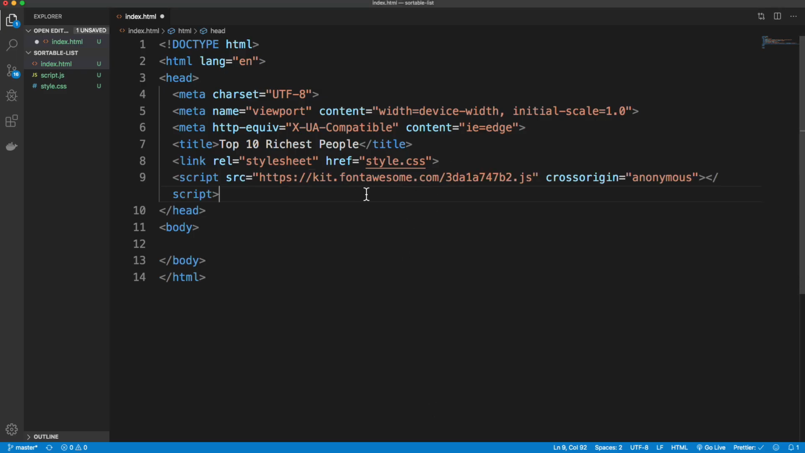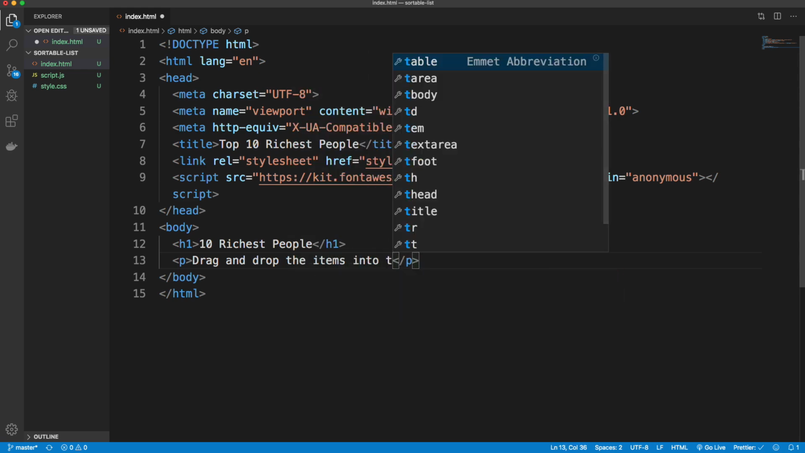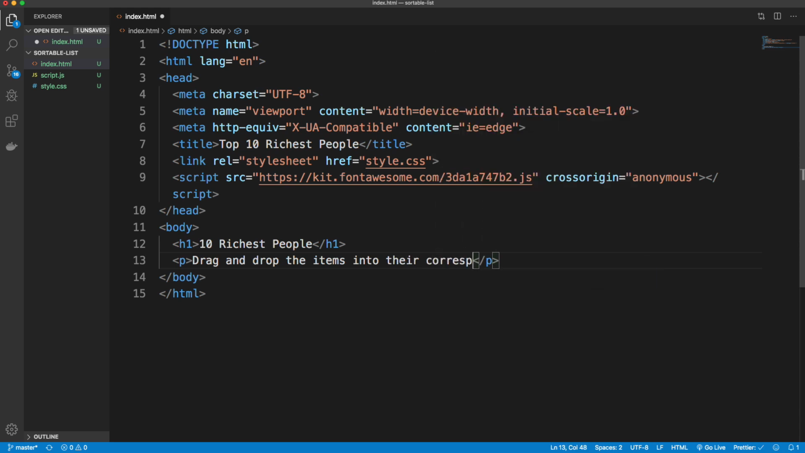and put that right in here. Okay, and then down in the body, we're going to have an H1, and we'll say 10 richest people. We'll put a paragraph, a little description. So we'll say drag and drop the items into their corresponding spots.